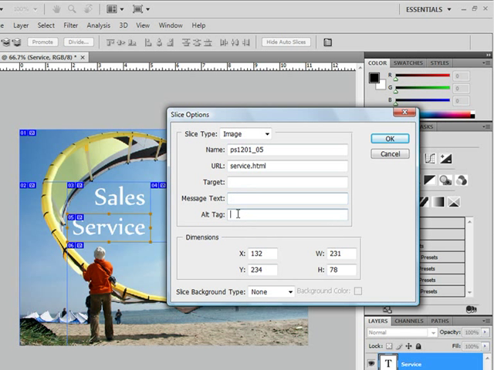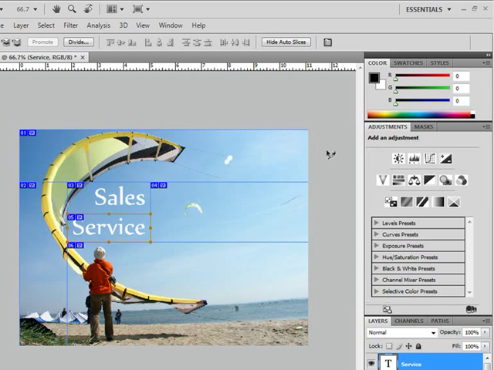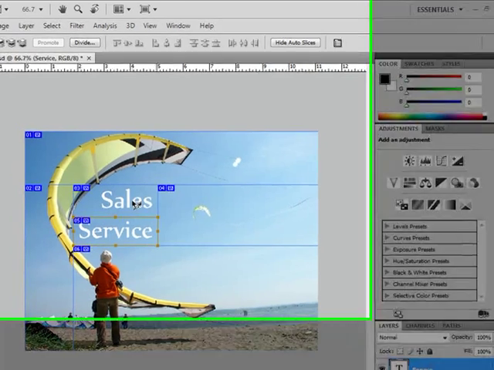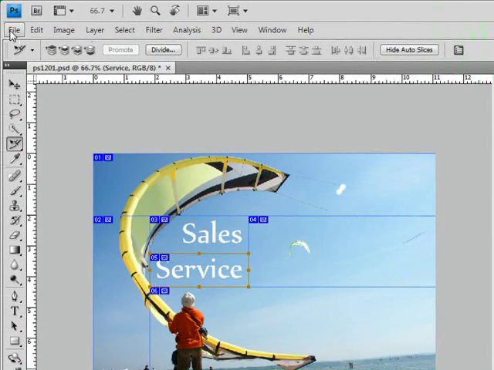Okay, and alt text service. Okay, so now maybe I'm happy with this. Let me just show you a couple of things that you can do with this.